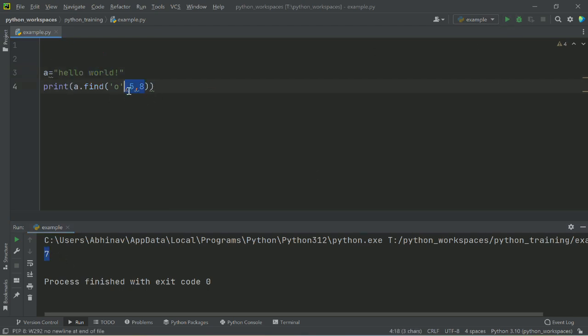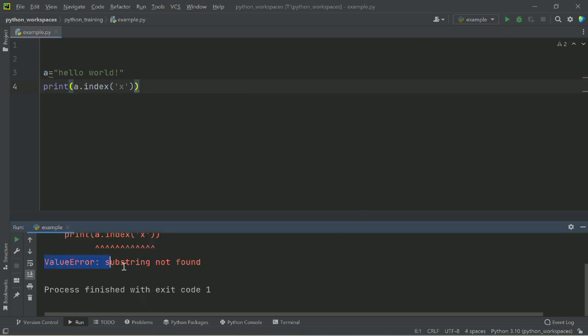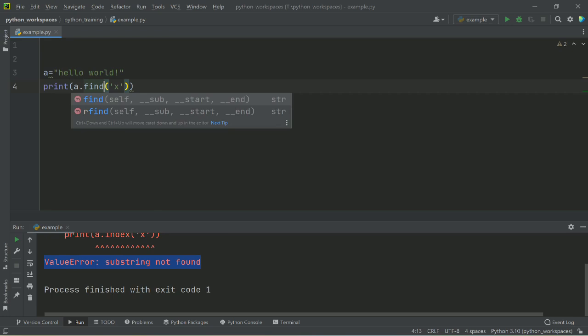And let's say if the character is not there, if I run this, it will print -1. So it will print -1 for all the characters that are not present in the given string. But in case of index, we have seen it throws the value error when the character is not present in the string. So this is the difference between find and index method.